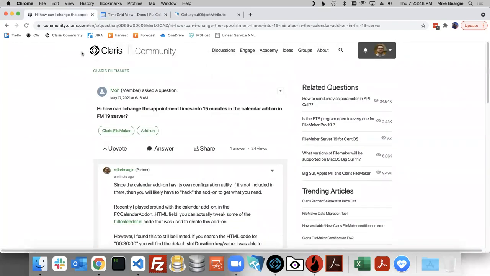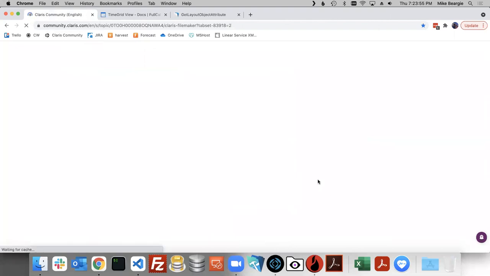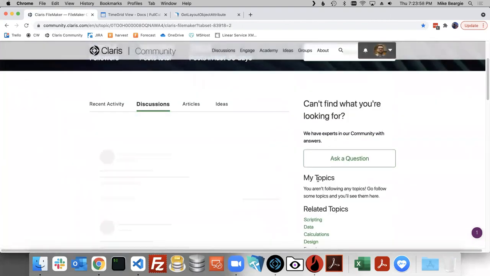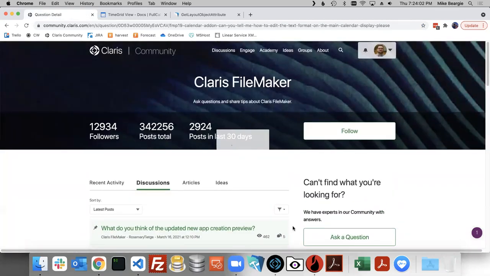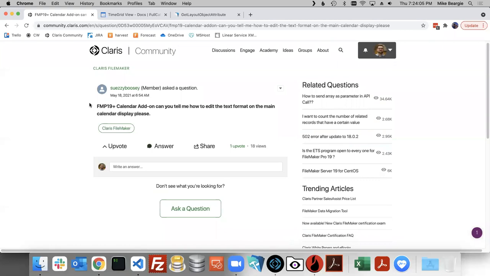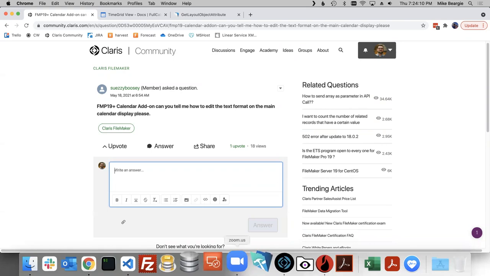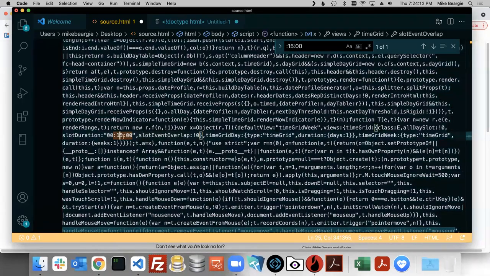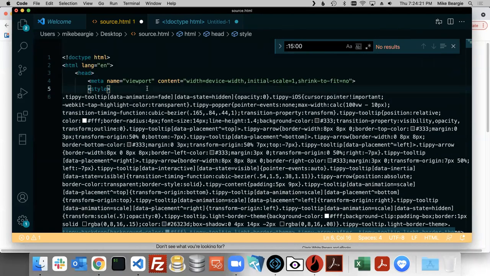There was another question in here that I think we can fill another little bit of time with, if I navigate to the right place. And that was, how do I customize the look and feel of it? Edit the text format, please. This would be somewhat easier. Let me set this back to its default of 30 minutes. I'm going to scroll all the way back up to the top, and we're going to look at the CSS here.